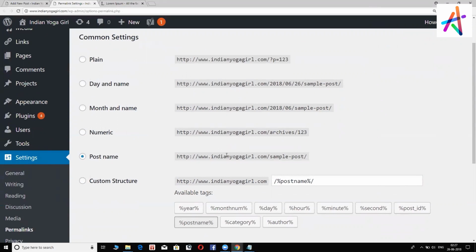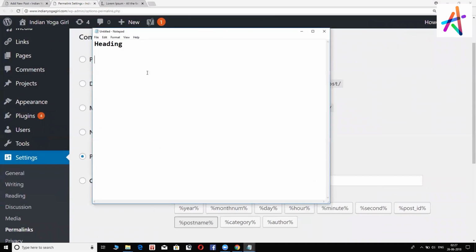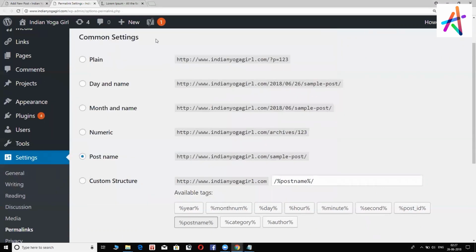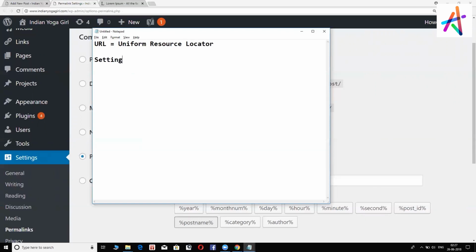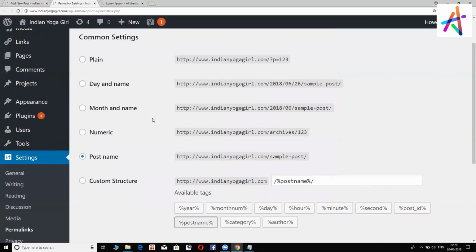If you notice right here, it says yourwebsite.com/sample-post. You see, for SEO purposes, for URL, like I told you, stands for Uniform Resource Locator. Okay, so for the URL, you should go to settings, and then permalinks, and within permalinks, look for post name. Okay, choose this because you want your URL to be really descriptive.